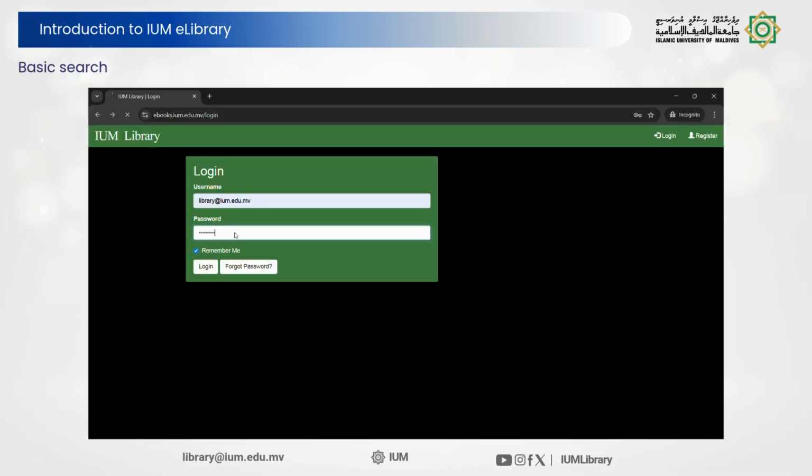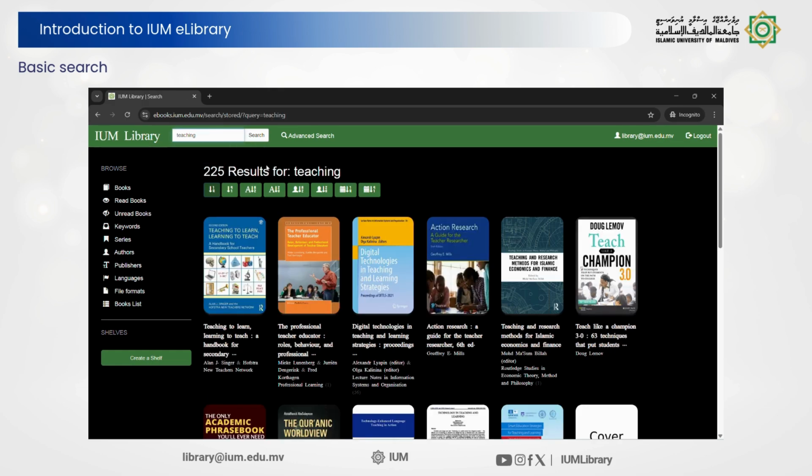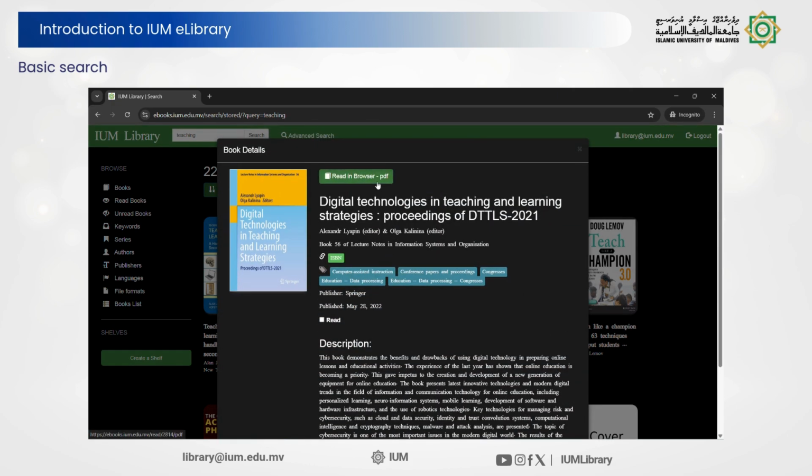Once logged in, you'll see the IUM eLibrary homepage. To find a book, simply type in the search bar. Click your chosen title and select Read in Browser to begin reading.